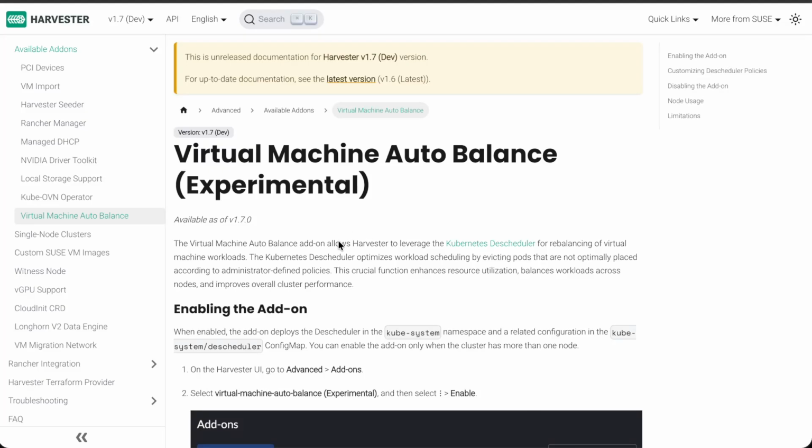Hello everyone, I would like to introduce a new feature in Harvester 1.7. It's about the virtual machine auto balance. This feature leverages the Kubernetes Descheduler for rebalancing of virtual machine workload. And this component will evict the pod from a high usage node to a low usage node.